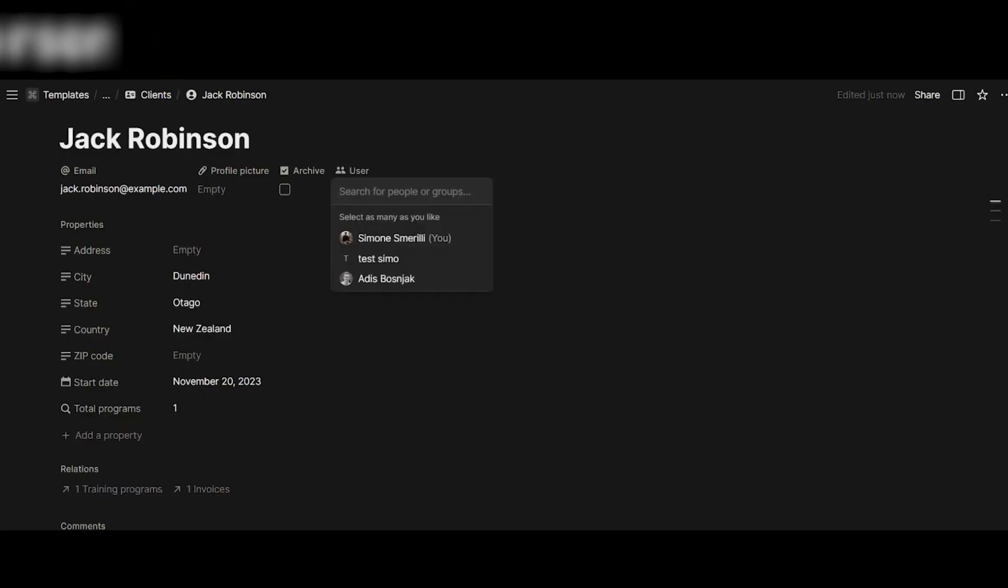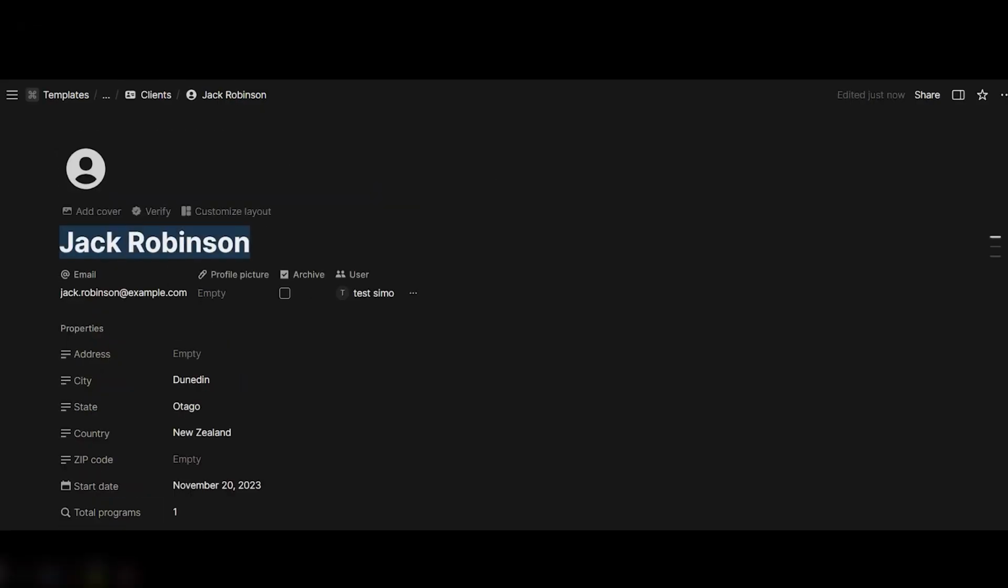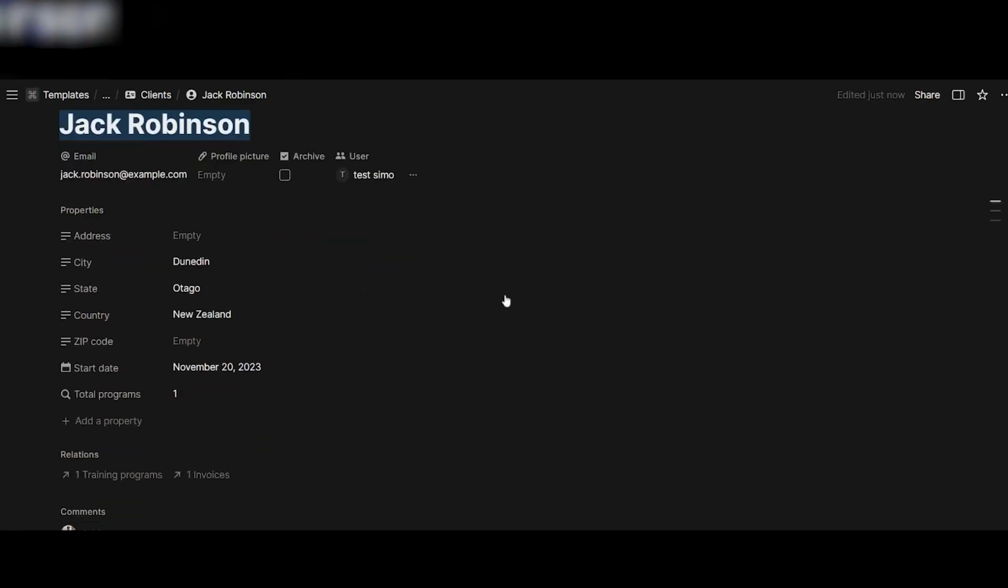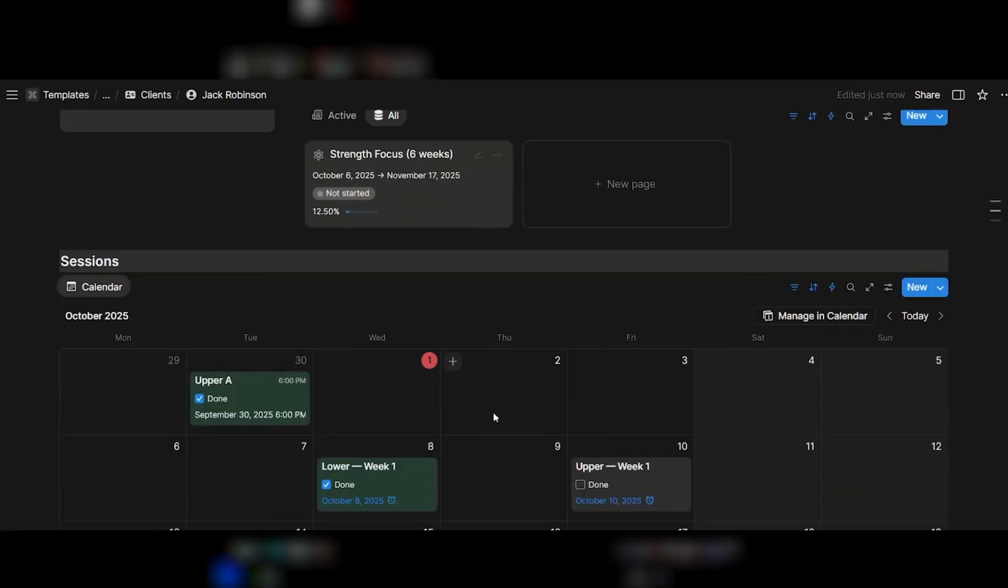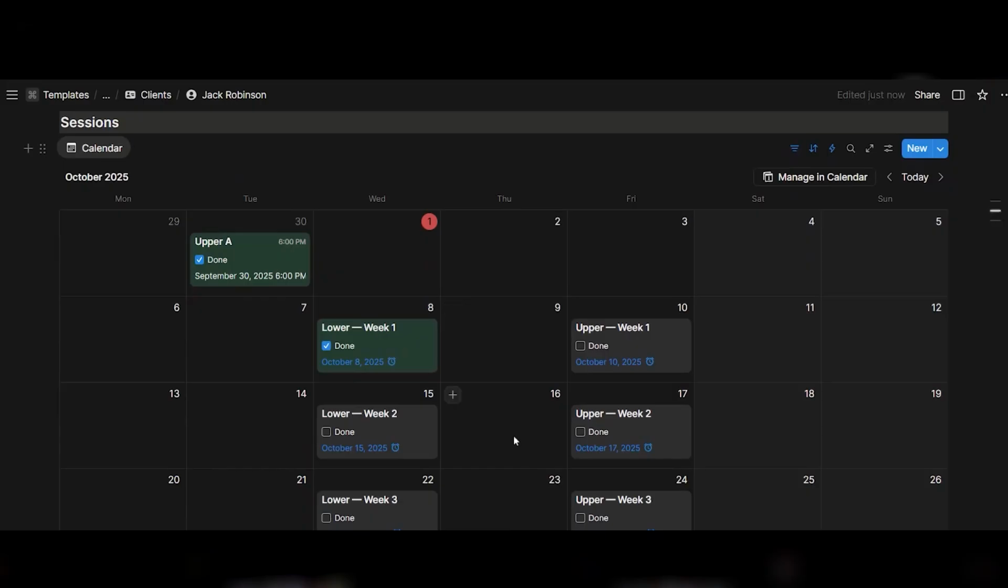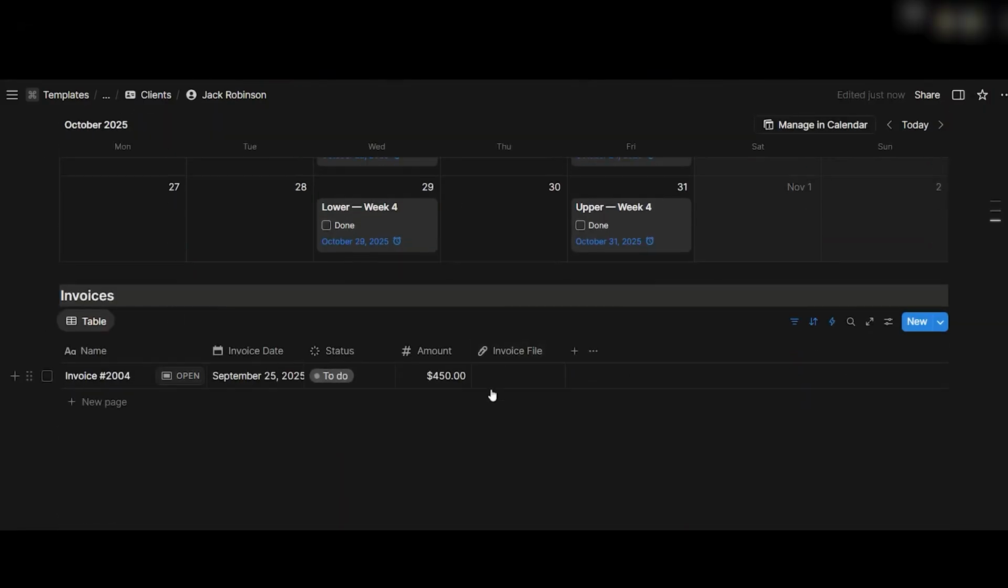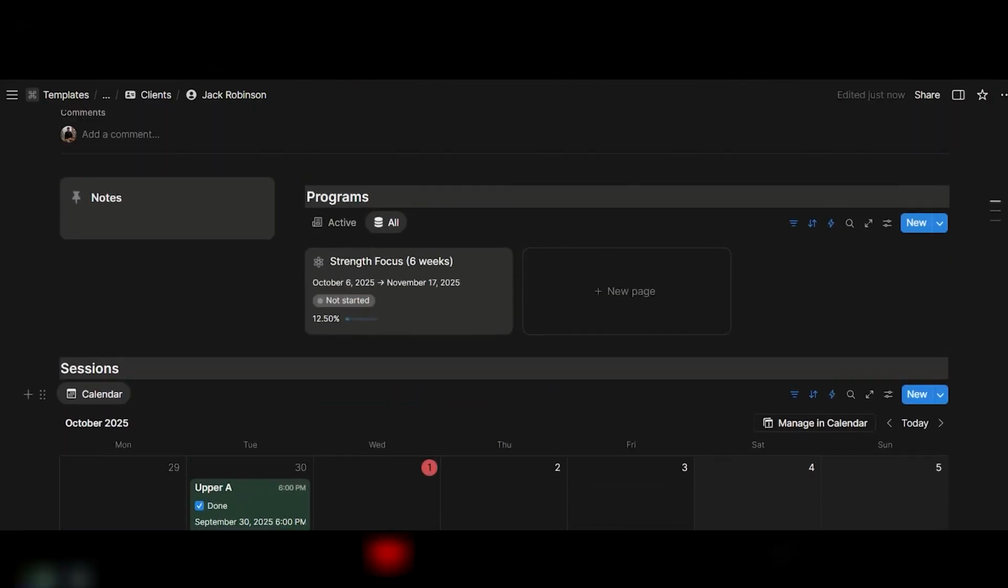As the personal trainer, I'm going to go here on the user and select the new user. So I can see Jack Robinson is associated with Testimo, that's the user in Notion. When I set this user, then all the access will cascade down and that user will be able to see all his programs, sessions, invoices over time.